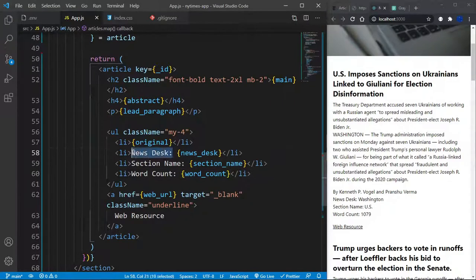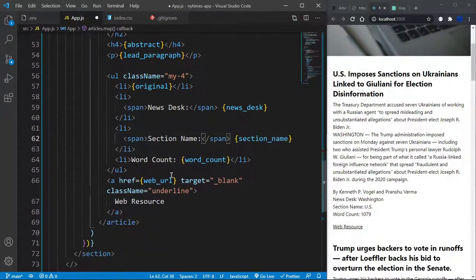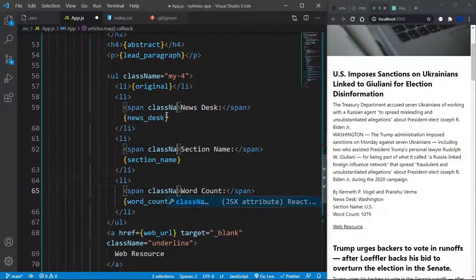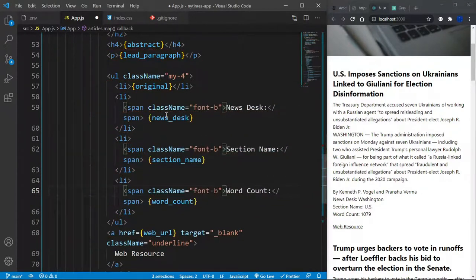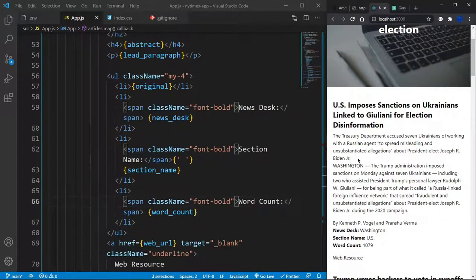Let me place this inside a span inside here, and grab this as well, place it inside a span, and grab this as well and place it inside a span. And then I'm going to grab these three spans because they are also going to have the same styling of font bold like that. Okay, there you go, looking almost nice. So let's see, I think this looks nice, really.